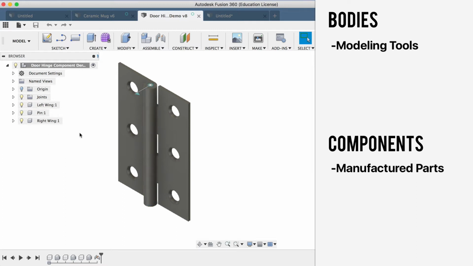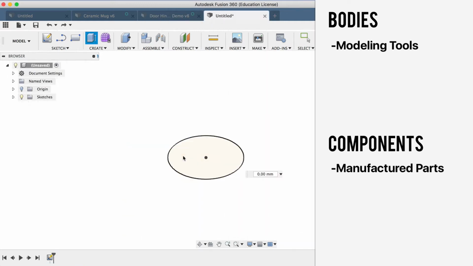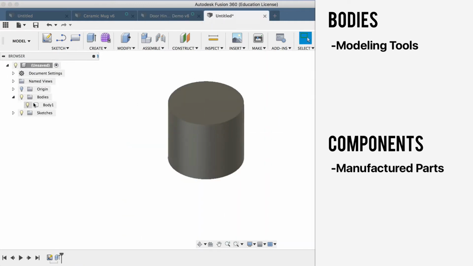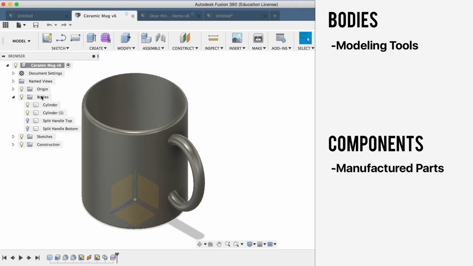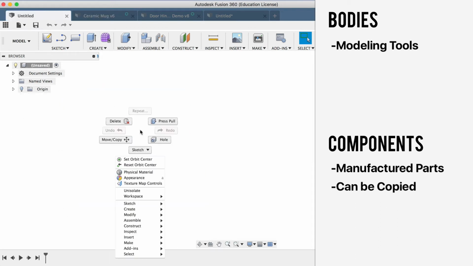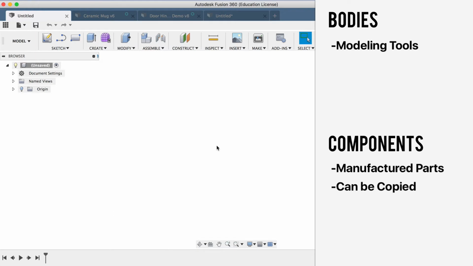With bodies, you'll create a new one anytime you turn a sketch into a 3D object. If we take a look at the ceramic mug once again, you'll see that the downside to bodies is that they can't be copied to another file unless it's in direct modeling mode. Now this is mainly because copying the parametric timeline can be difficult.